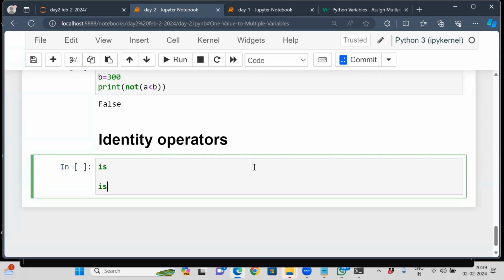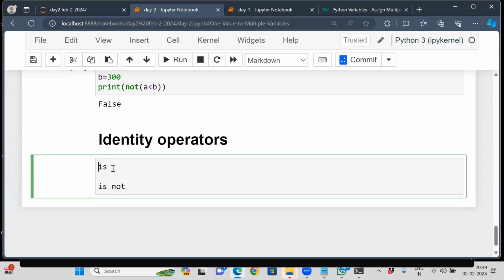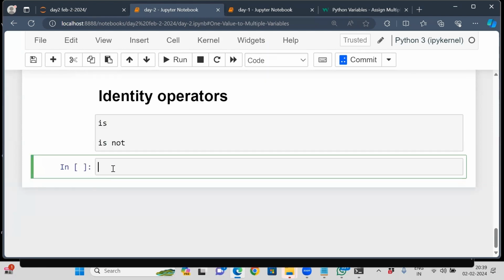Is, is not. You have this, right? In, not in. In is not an identity operator. Just is and is not are identity operators. In is a membership operator. Next, after this identity operator, we'll be dealing with that. Is and is not are the identity operators. How will you get this is not? How will you get that value?